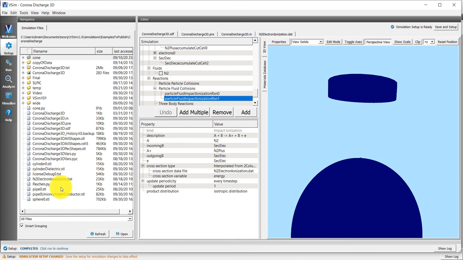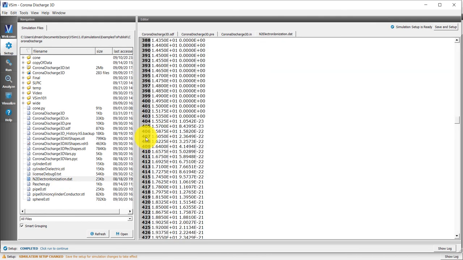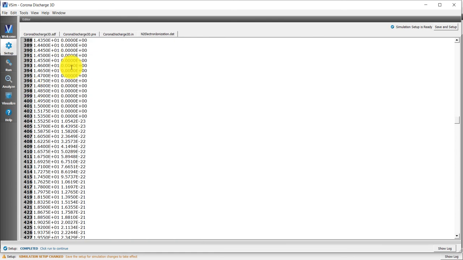Of course, you would only want to open up ASCII data, because these are binary data sets. You wouldn't want to try to open those. But here's my cross-section table. So if I double-click there, then you can see what the cross-section is as a function of energy.